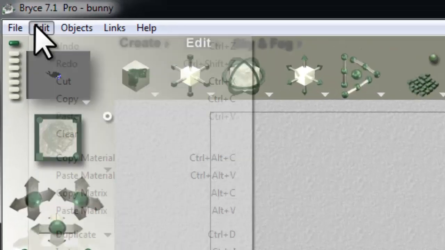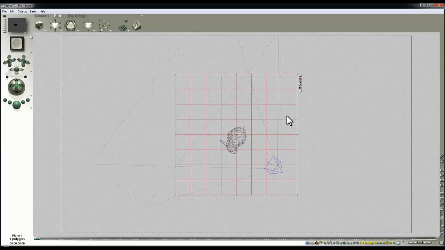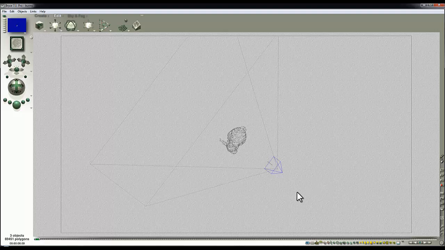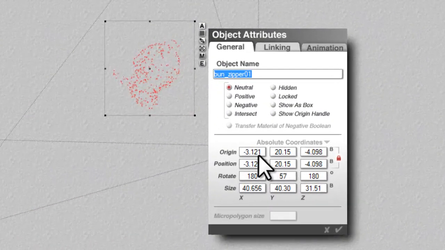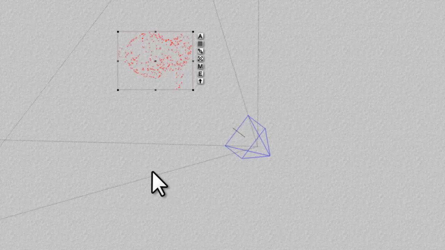So I'm going to edit and copy the matrix of that bunny, and then I'm going to get rid of the infinite plane because I don't need it. This is where we're going to capture the texture. So I'm going to take the bunny and I'm going to drop it down to the world origin without any rotation. So just take away the rotations and drop it into the world origin. I've not changed the scale of it.